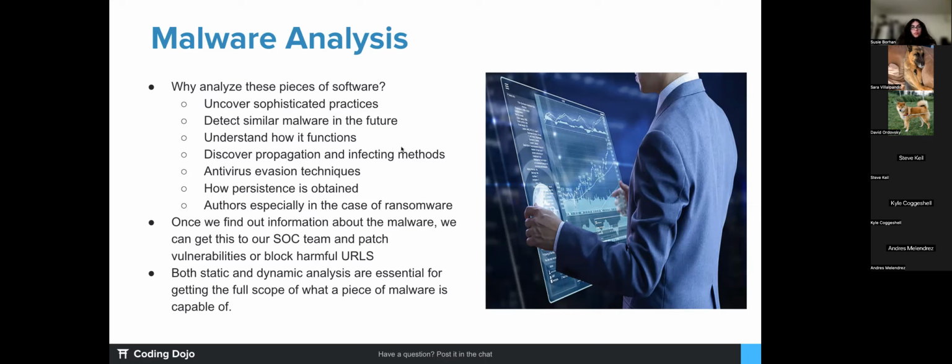Then it also helps us understand how it functions, and discover propagation and infecting methods, right? How are these malwares infecting these computers? Are they using phishing emails, or maybe they are just using regular downloads? And then also antivirus evasion techniques. You remember we just talked about polymorphic malware, which changes its states dynamically. Today it could be this, tomorrow it could be that.